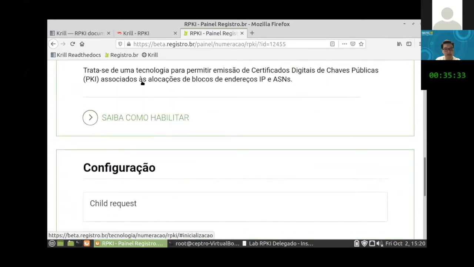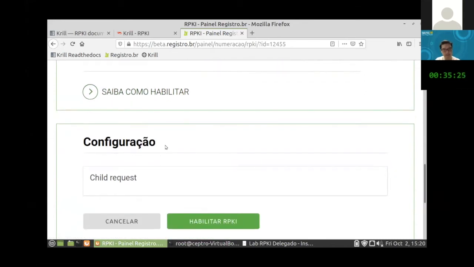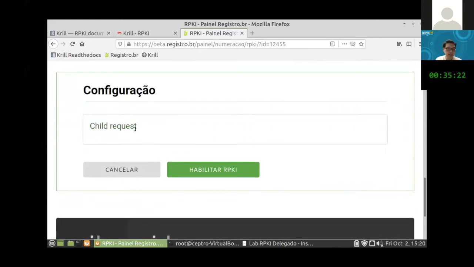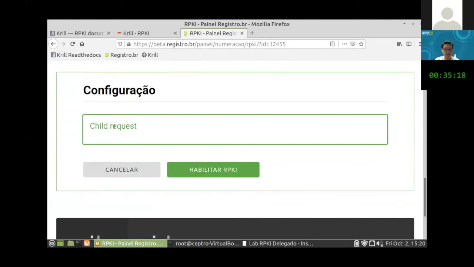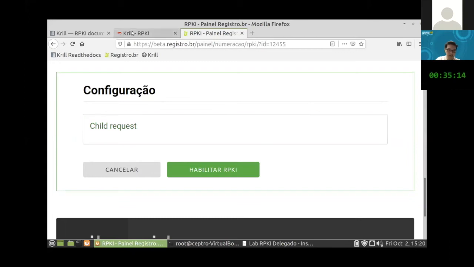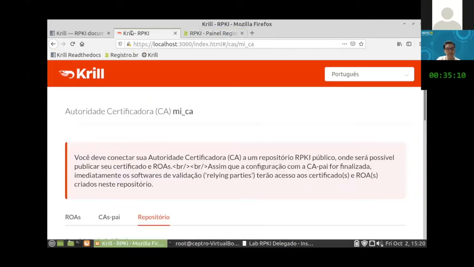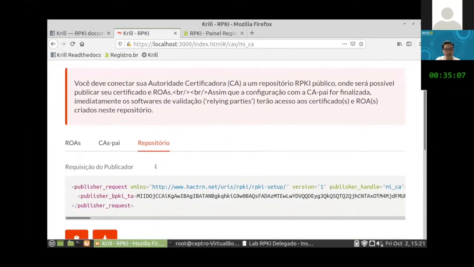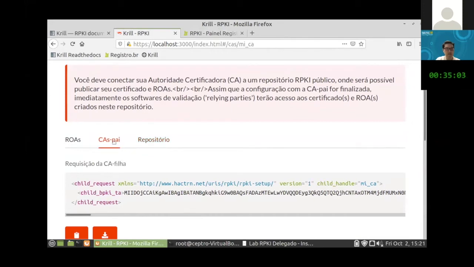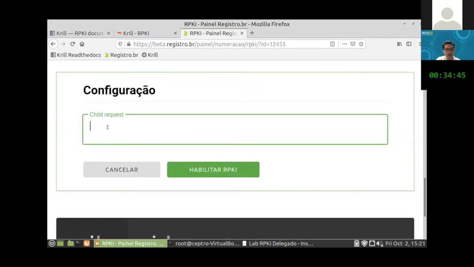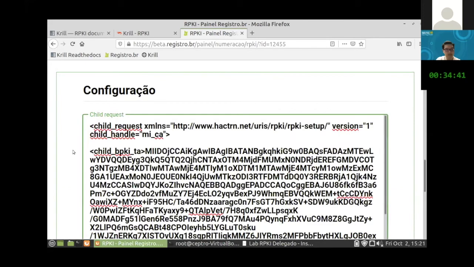Okay, here we click on configuration. We have additional information if there are any questions as to how to go about this, and this is what we're going to do right now. So what is this requesting here? It's requesting a child request. Now, where is this? I have to access Krill. And here in Krill, we have CAs, parent, and here, request of the CA, which is a child CA. So we're going to copy this and we're going to paste this here in the child request.